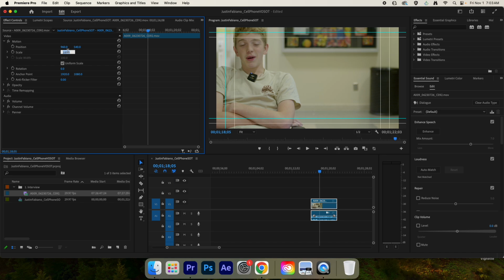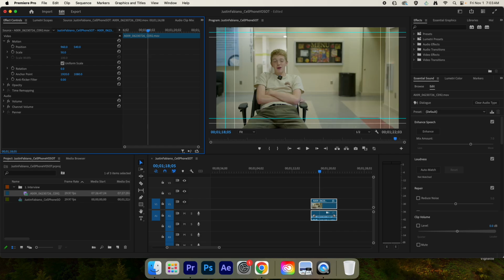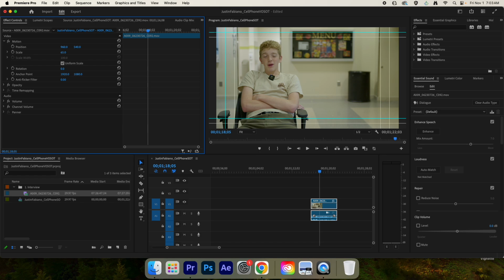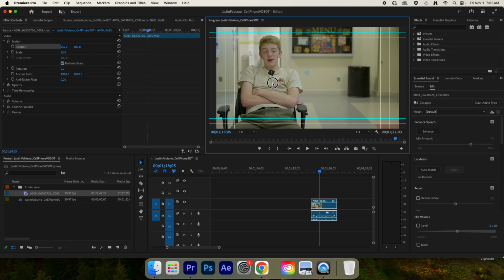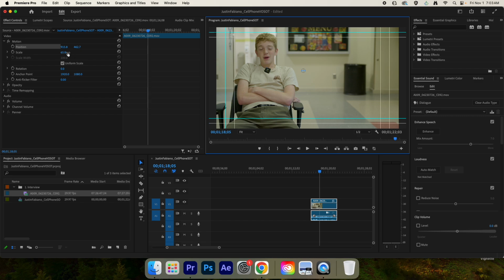If I type 150, now I'm blowing it up bigger than it needs to be, and it gets pixelated. So, being at 50%, I have another 50% window that I can adjust. I could type 65%, and I've blown it up a little bit. And that allows me to change the positioning. If I click on position and highlight it, I can pull this wherever I want, and I can fix my framing a little bit. And I haven't lost any video quality because it's still only 65% of the size it used to be.